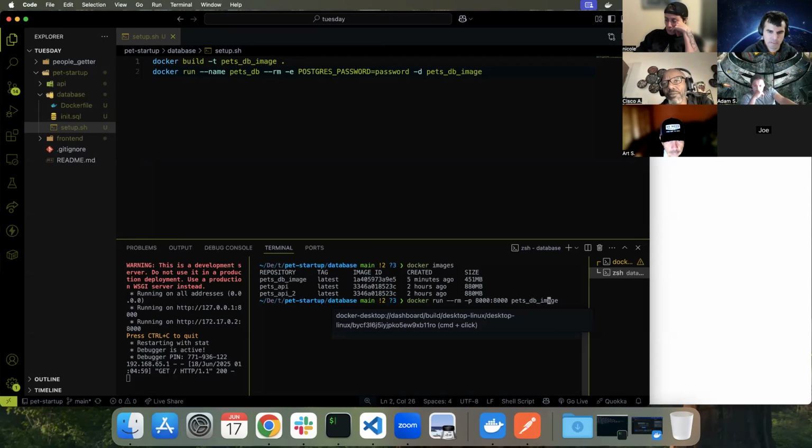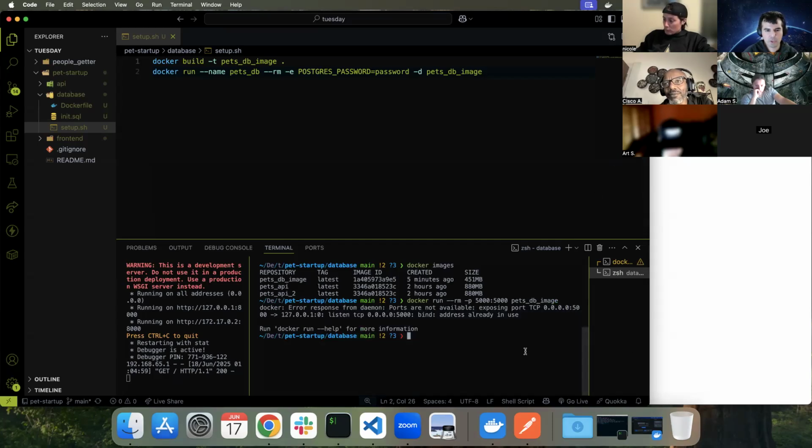Let me run it on, I think this one's running on 8,000. Can I run this on 5,000? Can't share a port. Is this going to work? It may. Let's see. Ports are not available. Already in use. All righty. Can I run it in port 2000? I don't think 2000 will work either, but you can try it. Let's see.